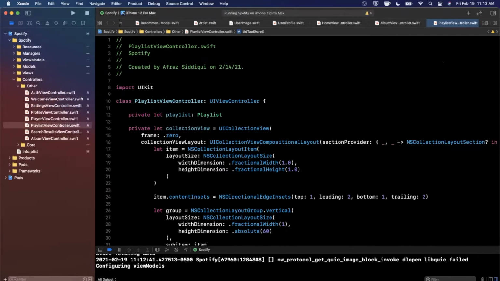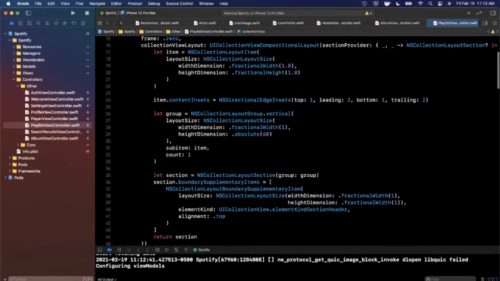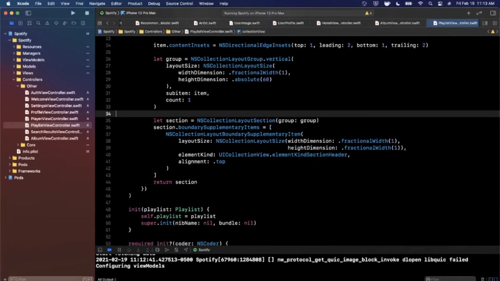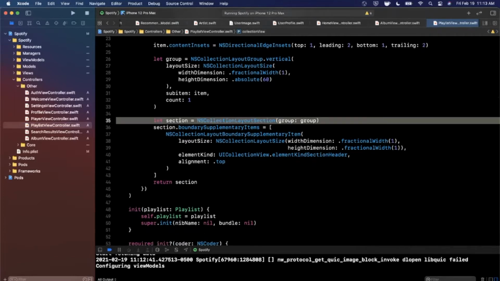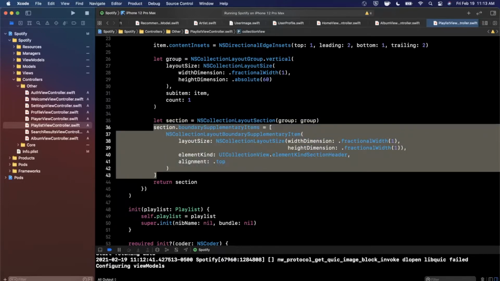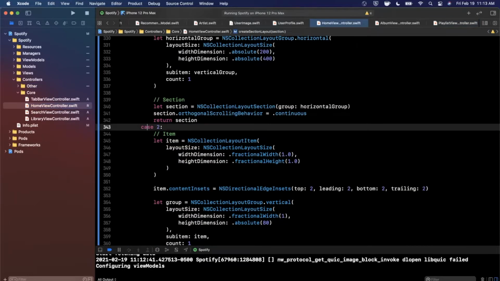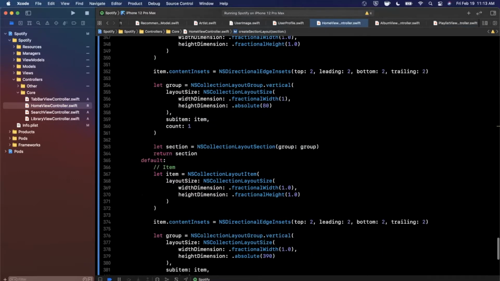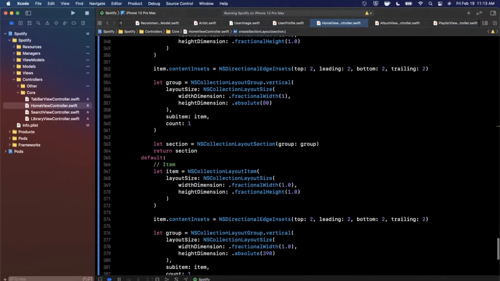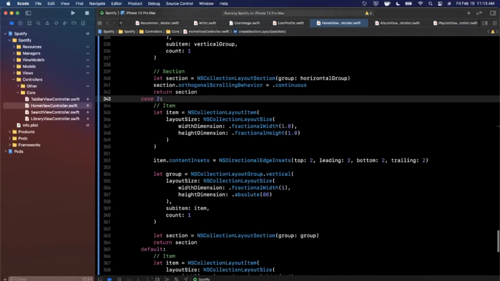So we had added a header in the playlist view controller. If you recall, on the actual section layout here, this NSCollectionLayoutSection, we have a boundary supplementary item. So I'm going to copy this and go back to our, I think I called it home view controller. Yep, home view controller. And let's find where we created that section. It's actually right here. And we're going to add it to each of these sections.